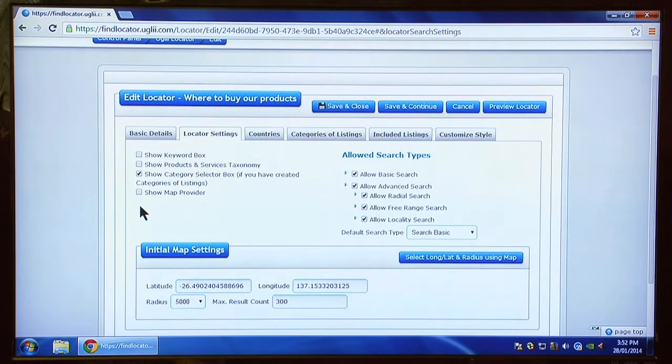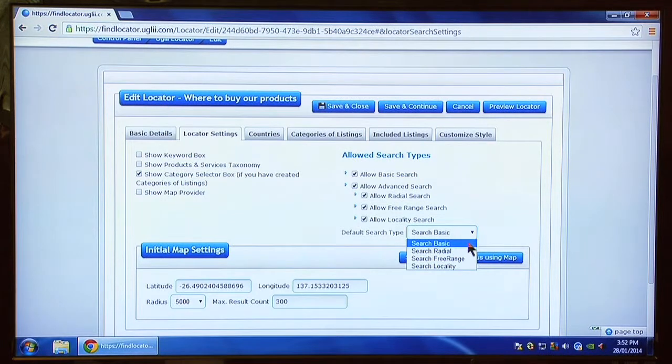They can also select the search types that they want to use. Generally, they would have the basic search, but they can allow the advanced search, which includes a radial search down to a specific point on the map. Free range search allows someone to pan and zoom the map and show the results of what's in the part of the map that's showing in the frame.